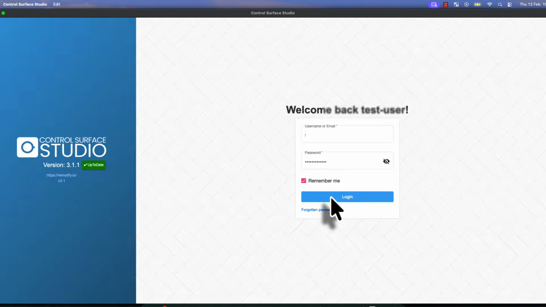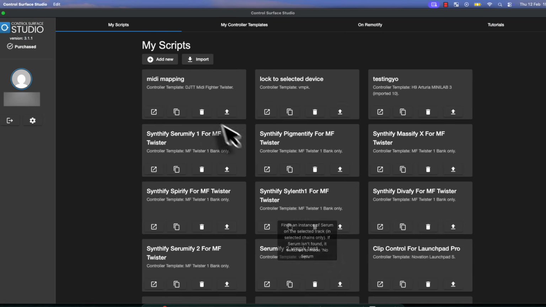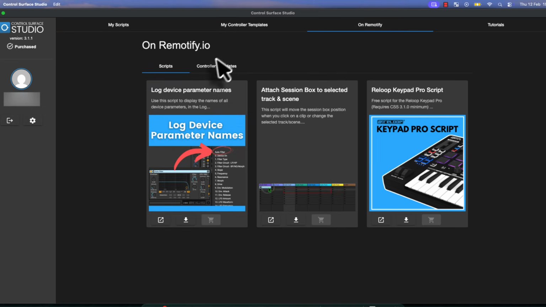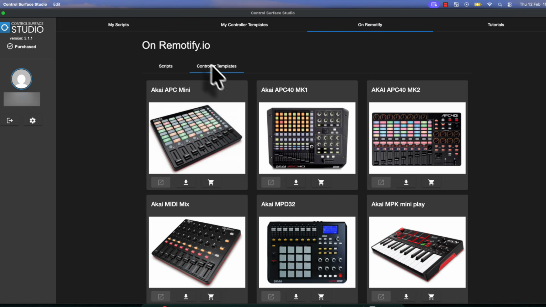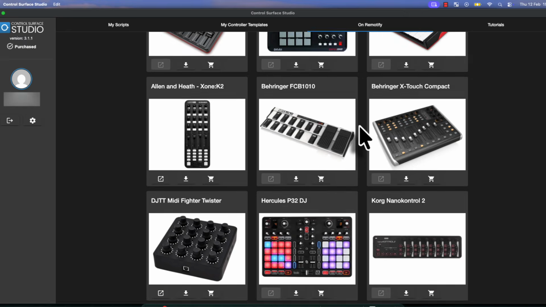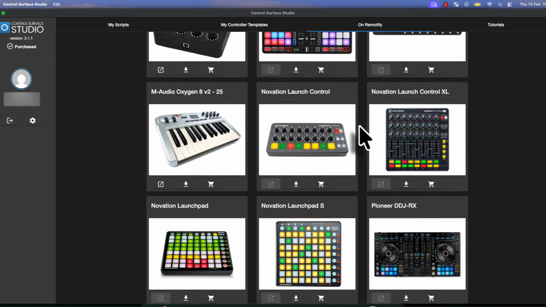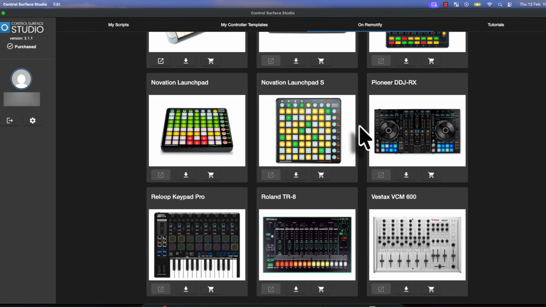This is exactly why we built Control Surface Studio. Our app enables you to build custom MIDI remote scripts, so you're no longer limited by Ableton's MIDI mapping mode. Here's a quick example of how easy it is to create a script which controls the selected track's volume.